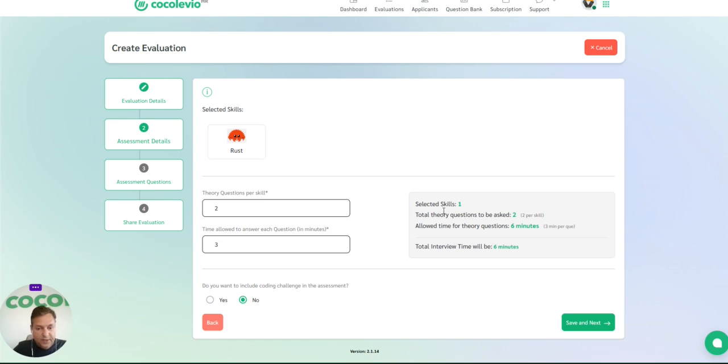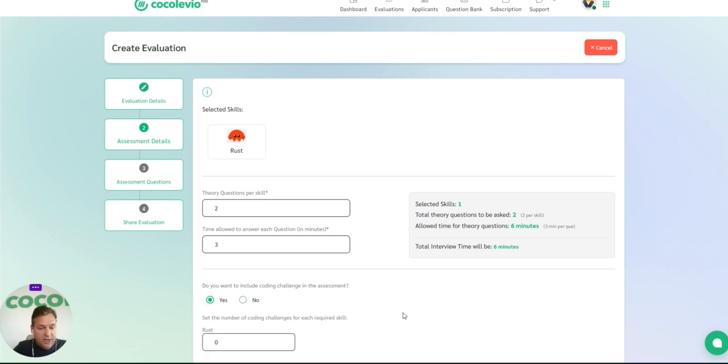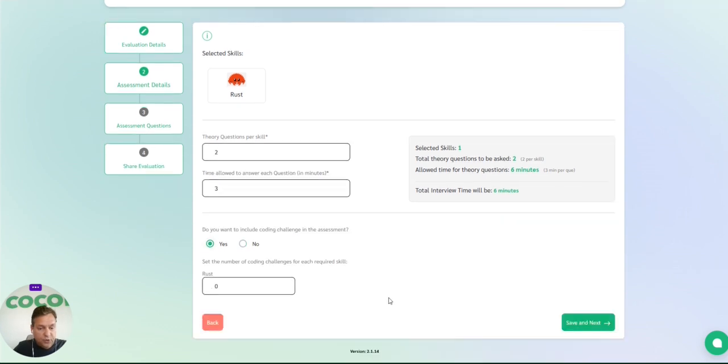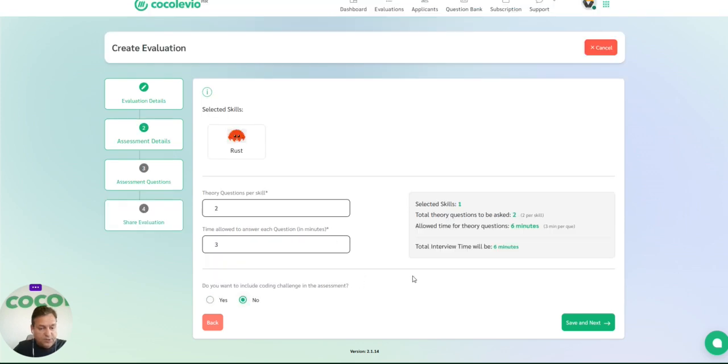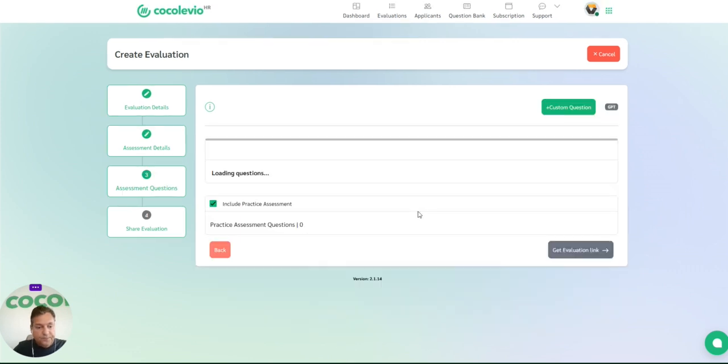And if you can see on the right hand, it shows select a skill, which is 1, and the total questions would be 2, just what we put here. The time will be 6 minutes because we said 3 minutes per question. If we wanted a coding challenge, we could put that here as well. For right now, I'm just going to say no, and then I'll say save and next.